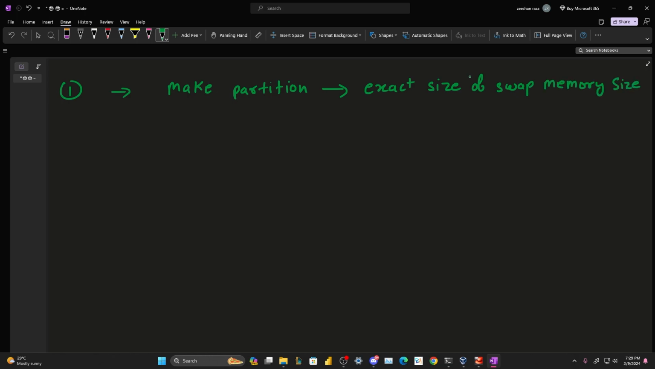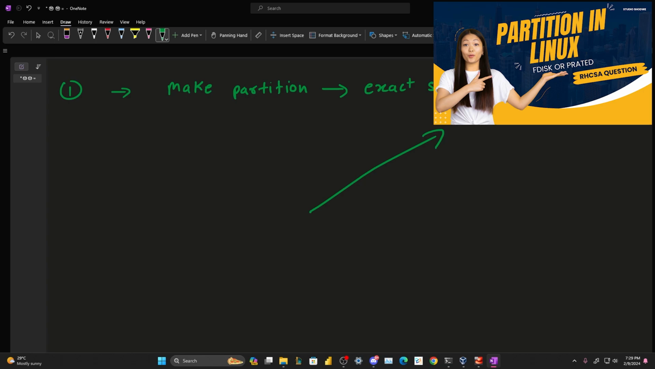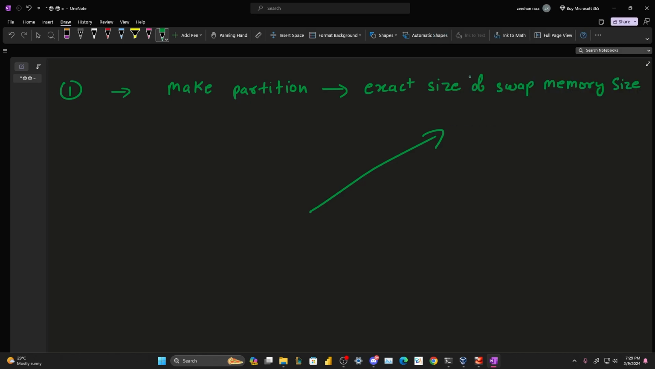I hope you already know how to create a partition, but if you don't, then watch this video appearing in this corner, I guess. I already told you how to create a partition by two methods, parted and fdisk. I also told you which method is better. So go watch it, please.